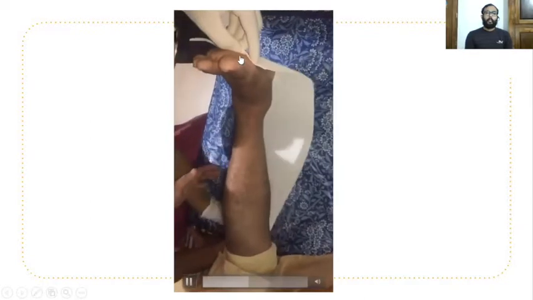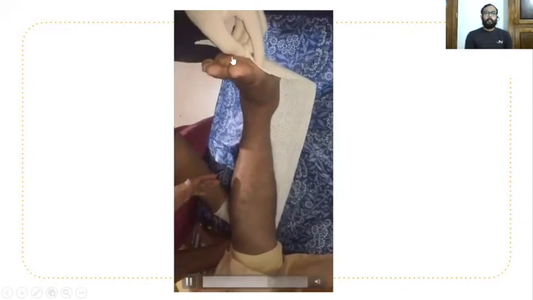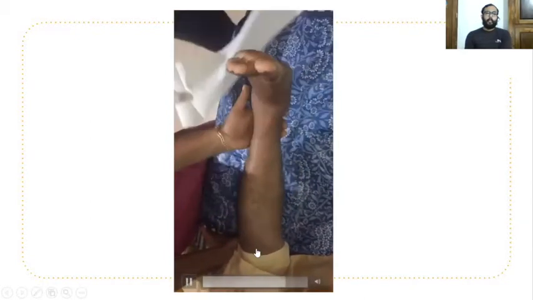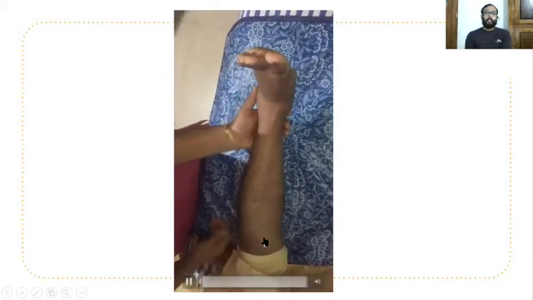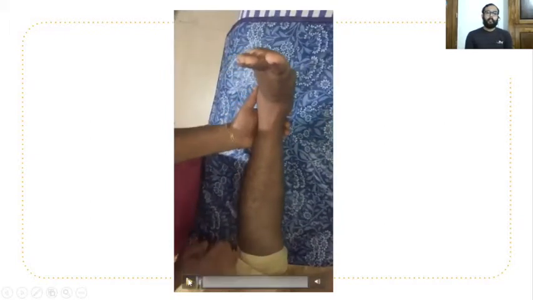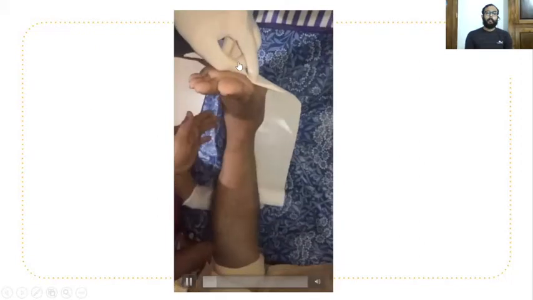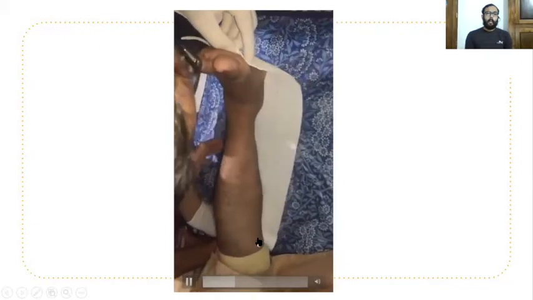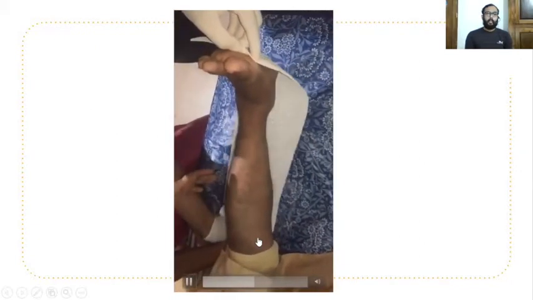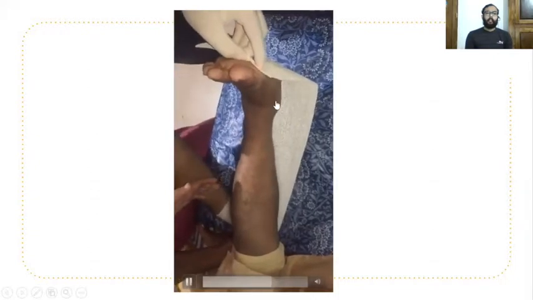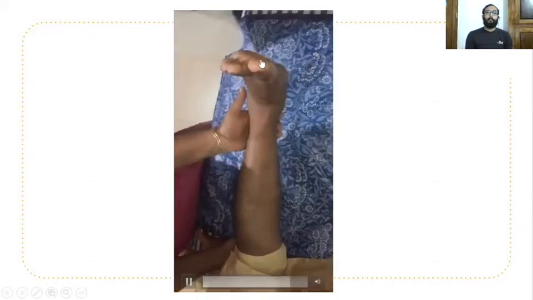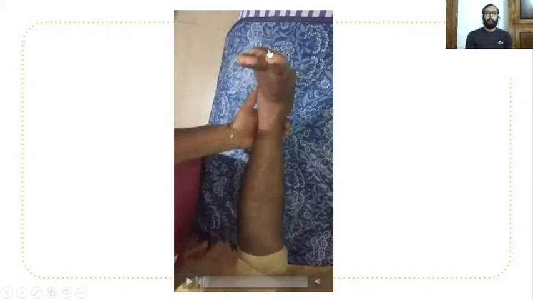Here, first measure from the metatarsophalangeal joint up to the knee, just below knee. This is a below knee cast. This is 15 centimeter POP.